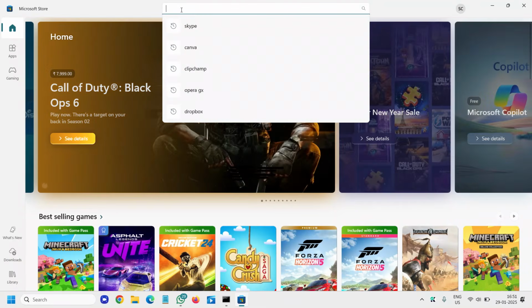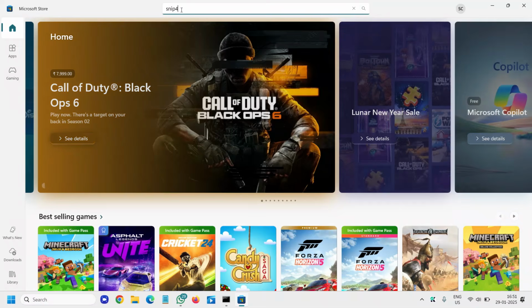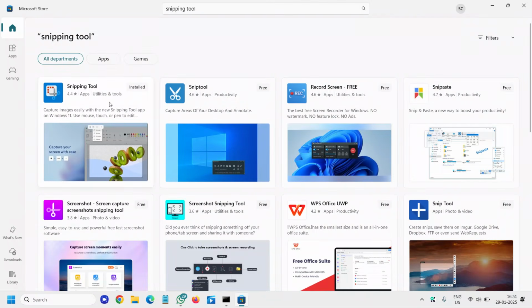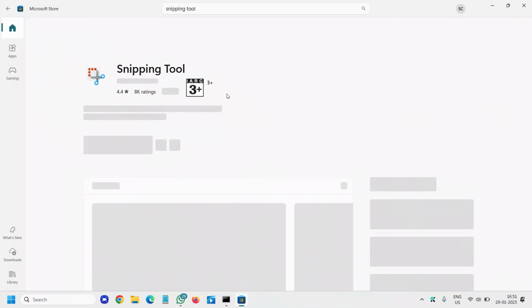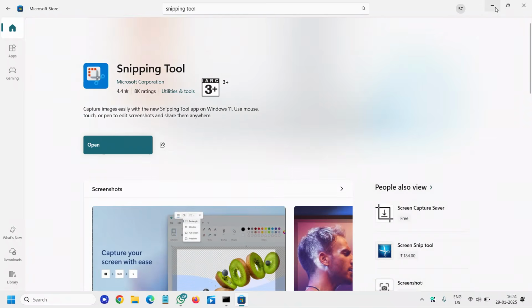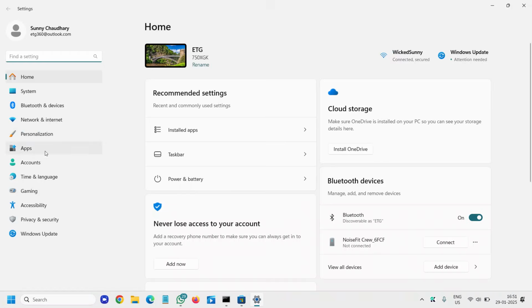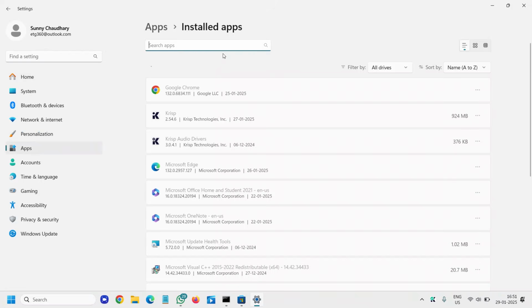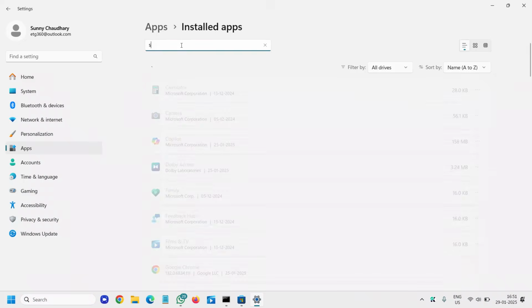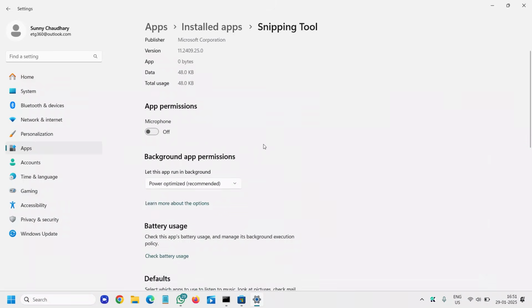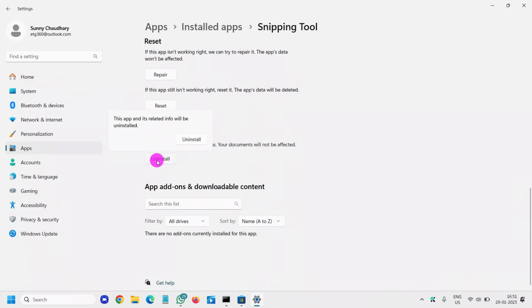and from here I'll type snipping tool, and from here you can simply uninstall it first. How you can uninstall it? By just doing a right click, go to settings, apps, installed apps, search snip and you will find snipping tool. Click on the 3 dots, go to advanced option, scroll down, uninstall.